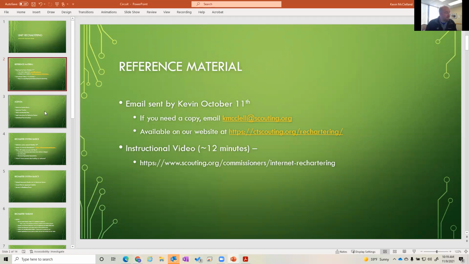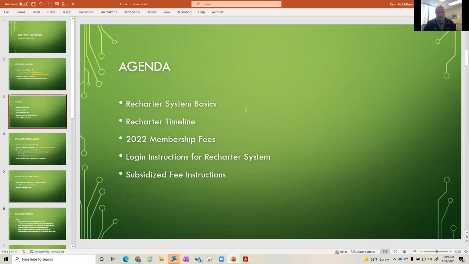So let's dive in. Here's what we're going to talk about during this session. I want to go through the Recharter system basics. I'm going to run you through a recommended timeline so that you can get this done efficiently and be done before December 1st, so that you can enjoy your holidays without this hanging over your head. We're going to talk about what the 2022 membership fees look like, and the login instructions for the Recharter system this year, because it is different than years past. And then I'll cover how we handle subsidized fees for those families that qualify for either free or reduced lunch or Husky benefits. We'll cover all of that in detail.